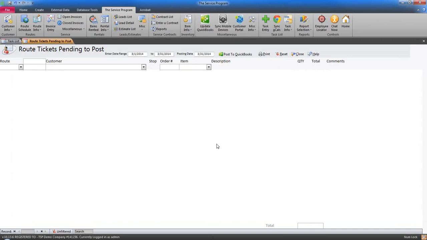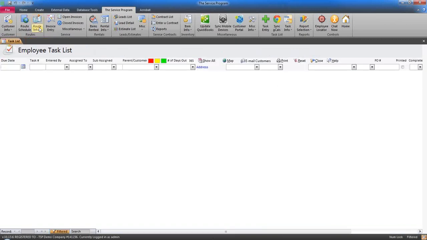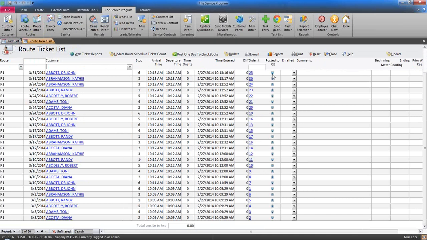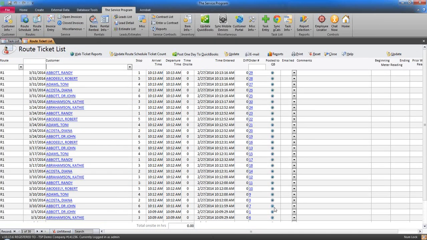Once everything has been invoiced into QuickBooks, the screen is going to go blank here. And if we go back to our route ticket list, you'll see that everything that we just invoiced has now been marked Posted to QuickBooks down the middle of the screen. So we know that's been billed.